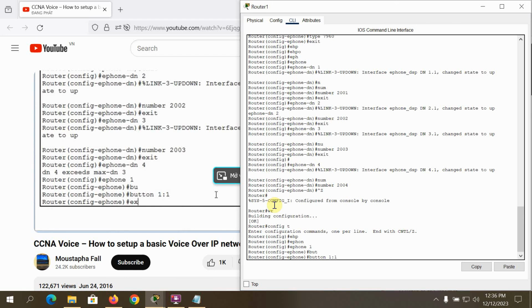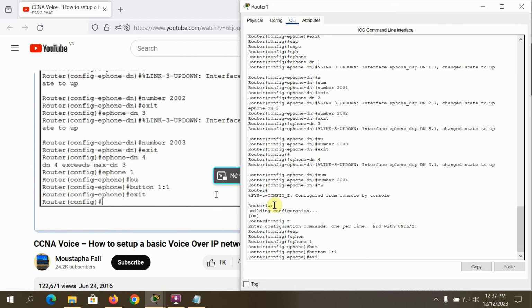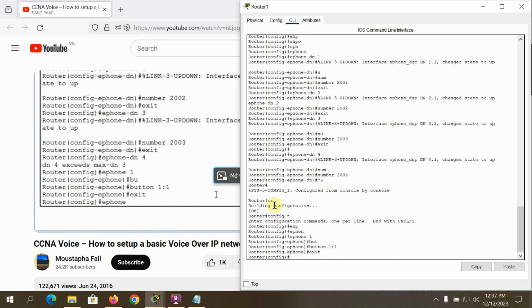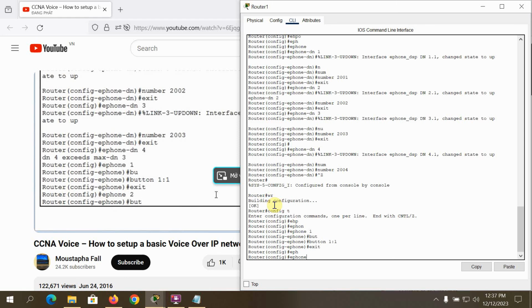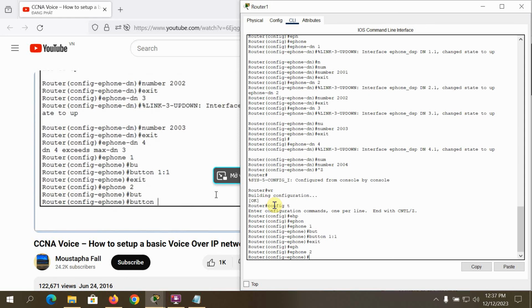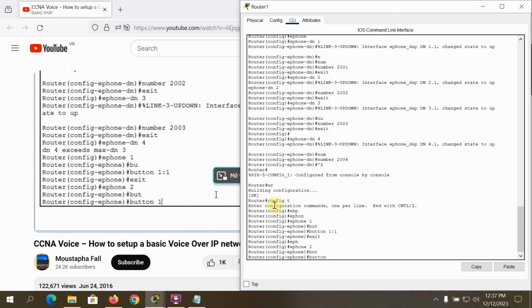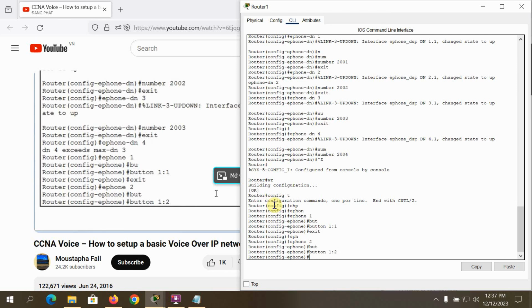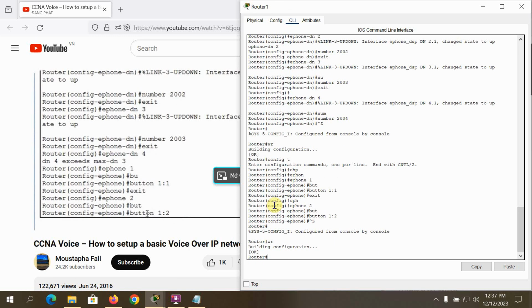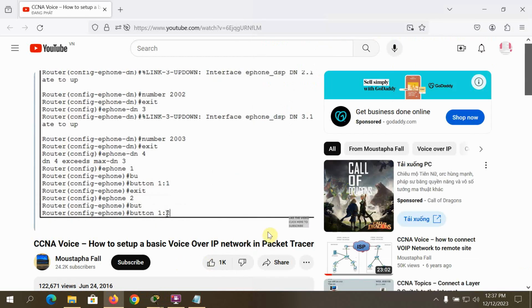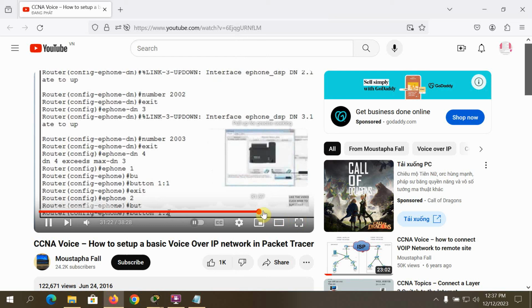Okay, I'm going to exit from here, and I'm going to do ephone 2, and I'm going to do button 1. So that's the number for the button, and the directory number I'm going to give it is 2, so it's going to be the directory number 2002. That means ephone-dn 2 up here. That's what this button configuration means. So the first number is the number of the button, and the second number is the ephone-dn number.